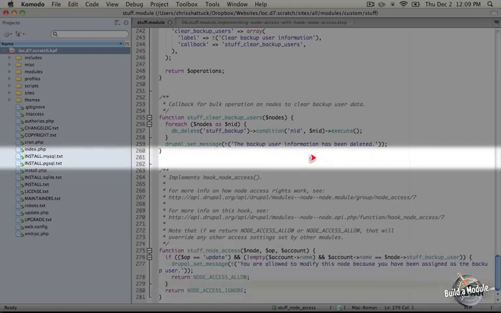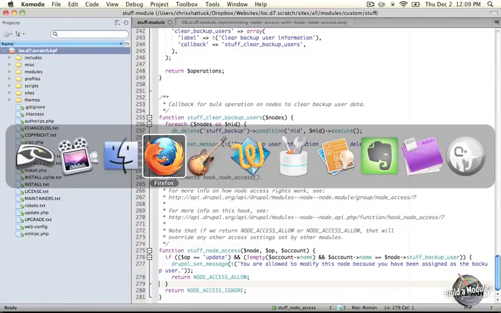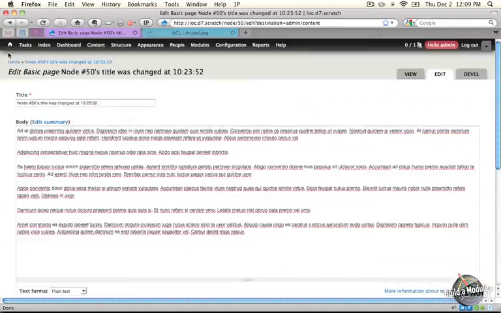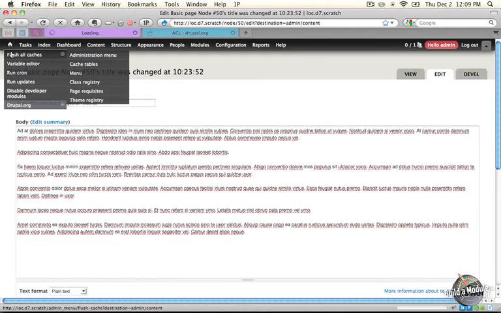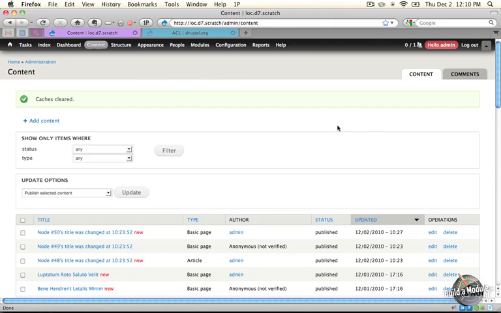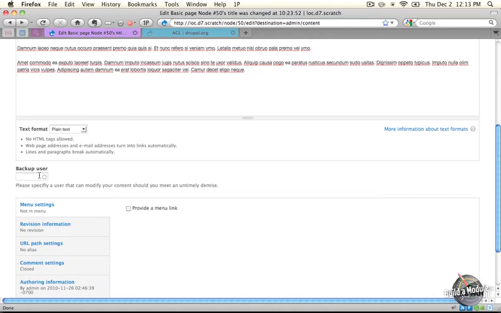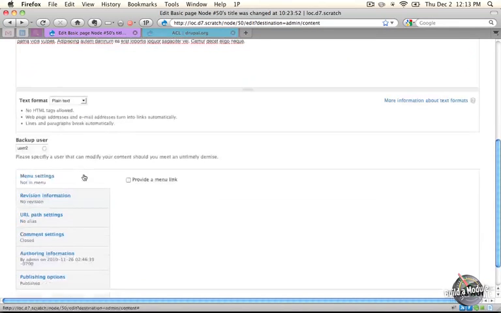Okay, let's go ahead and save this and jump back to our browser. We're going to go ahead and clear our caches to make sure our new function is registered. And let's go ahead and edit one of these nodes. And we're going to set a backup user that doesn't have global permissions to edit content. So I'm calling this user2.